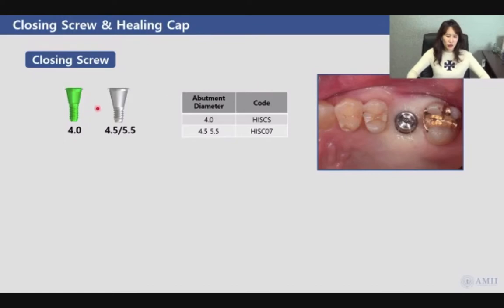Here's the lineups of the closing screw. There are two types of closing screw like this. First thing, what is important for the magic core prosthetic is the diameter of the magic post.